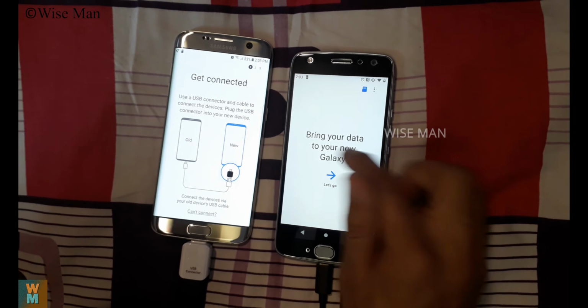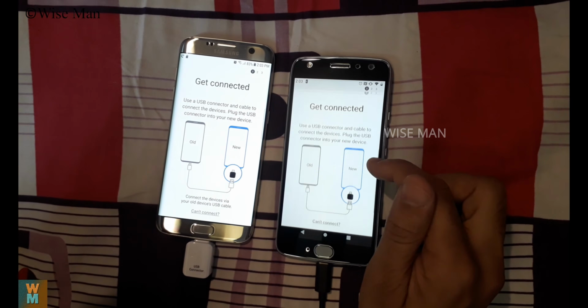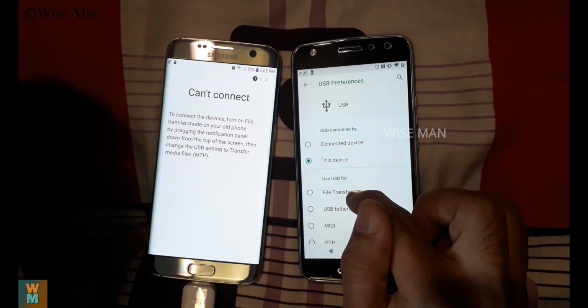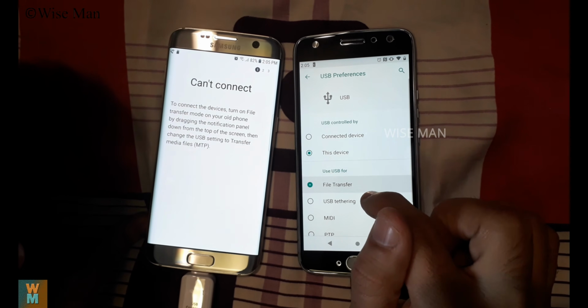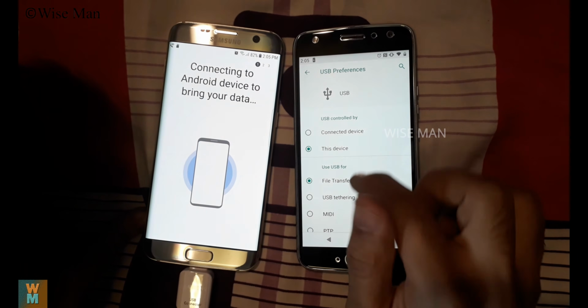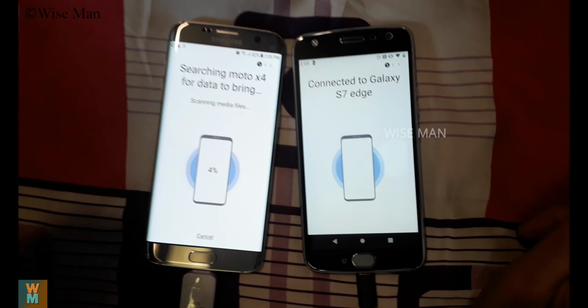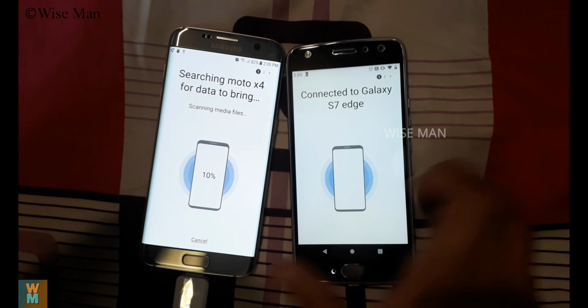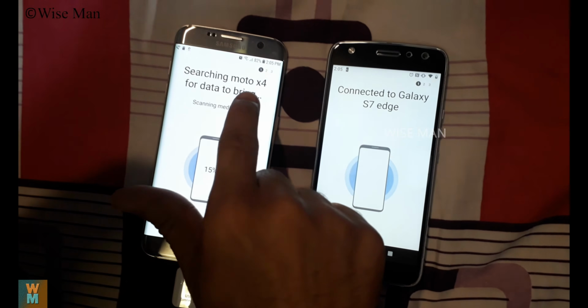Again I'm trying to open Smart Switch in both phones, and as you can see, just follow this step, and over here you will get this option, USB preference. Click on file transfer, and as soon as you click on file transfer, the data starts to transfer from your old phone to the new phone.